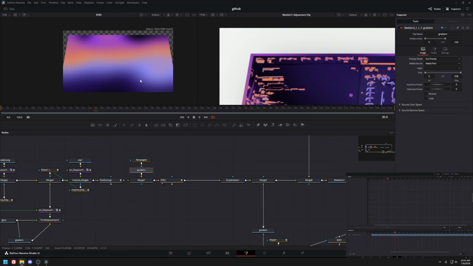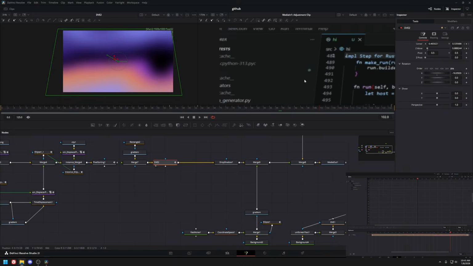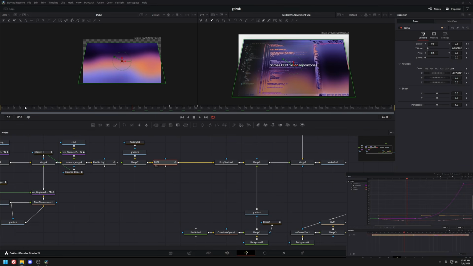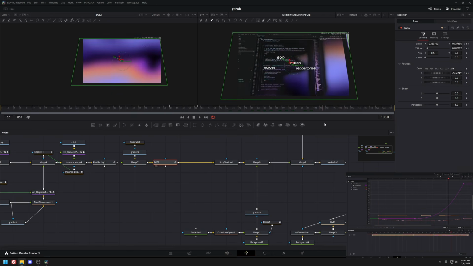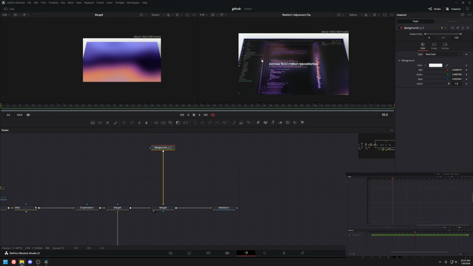I'm going to be using the grading a lot more everywhere else as well. We have a DVE that moves it down like this, and then here are the keyframes for that. It's just a slight tilt and then it untilts, and then we have a drop shadow under it, and then we have a final merge that just adds the white background back to it.